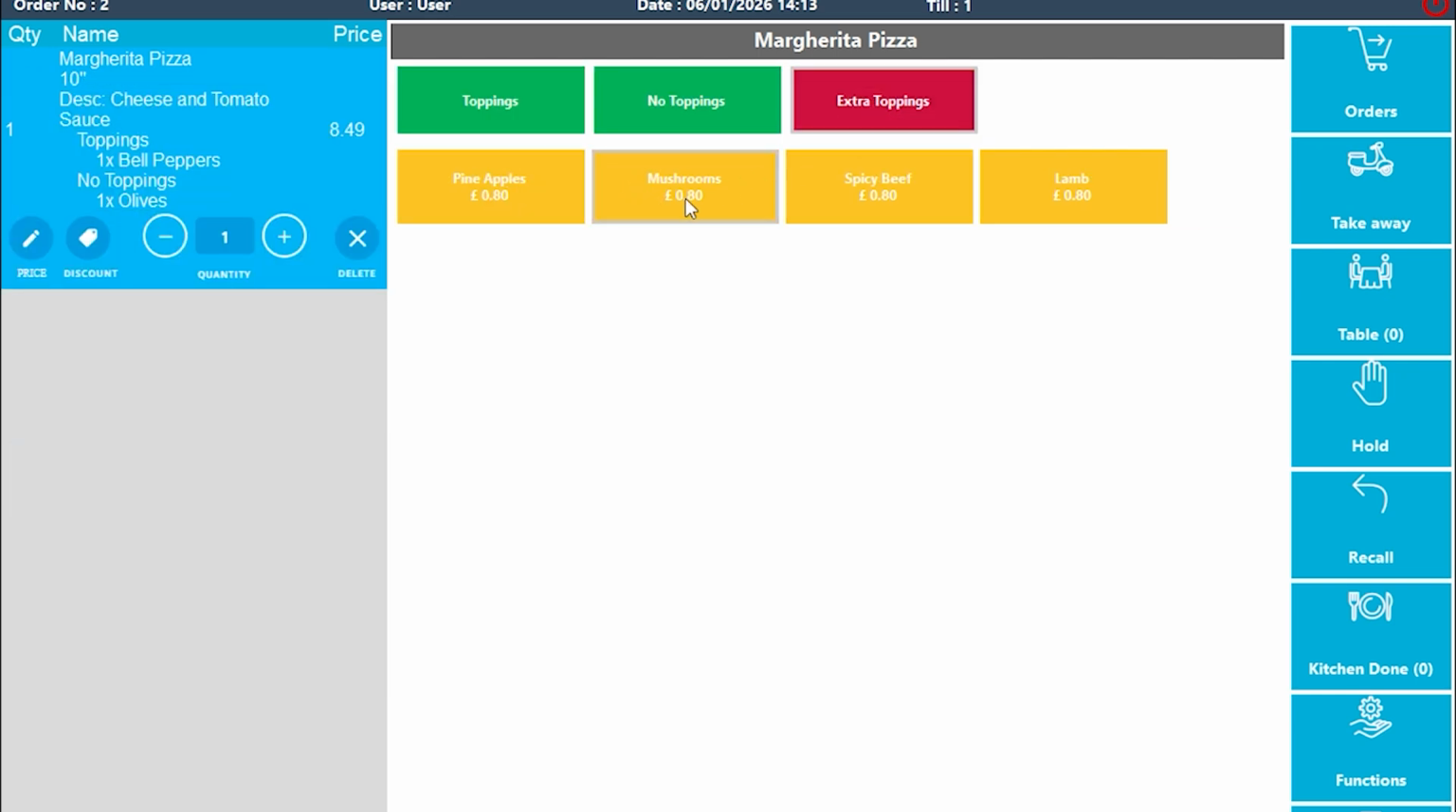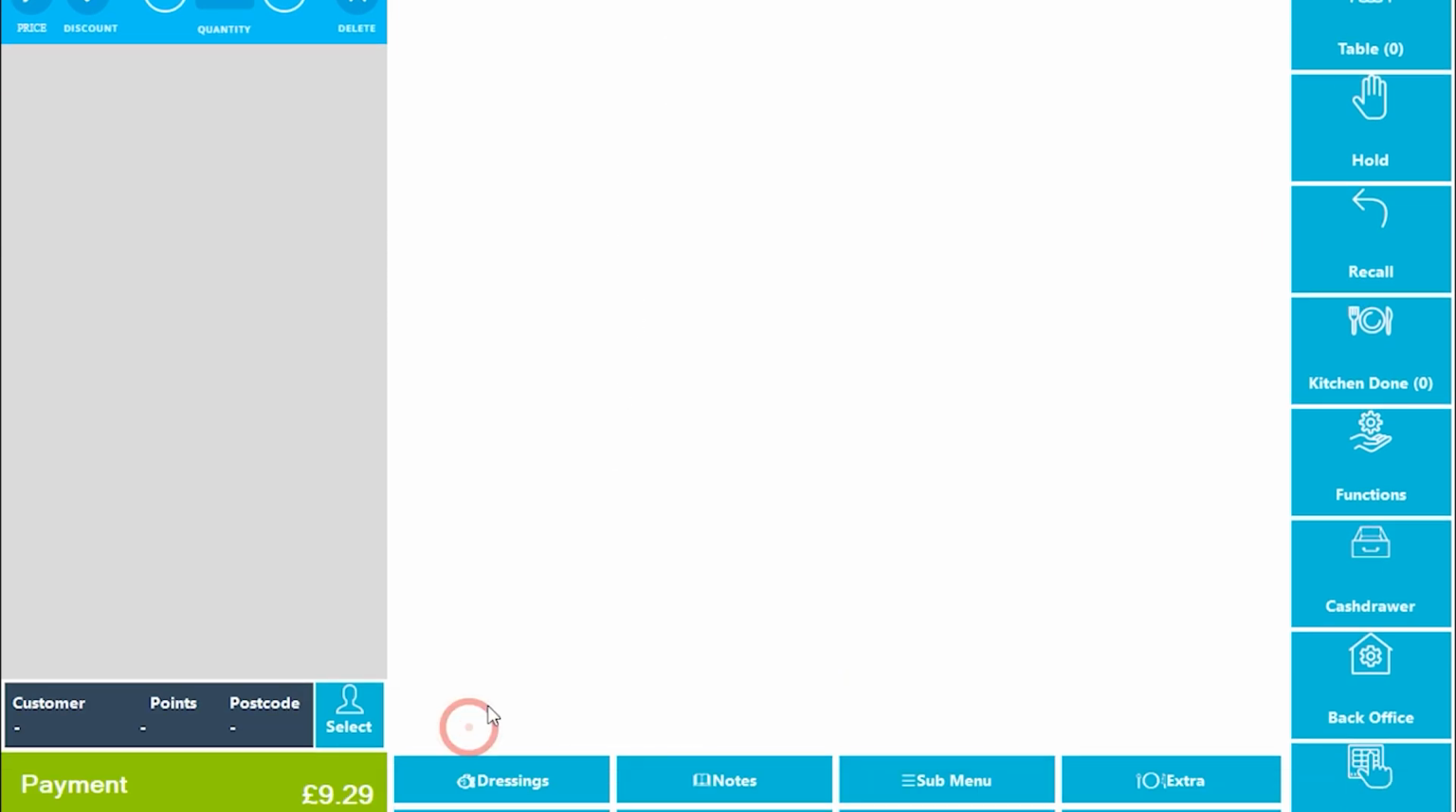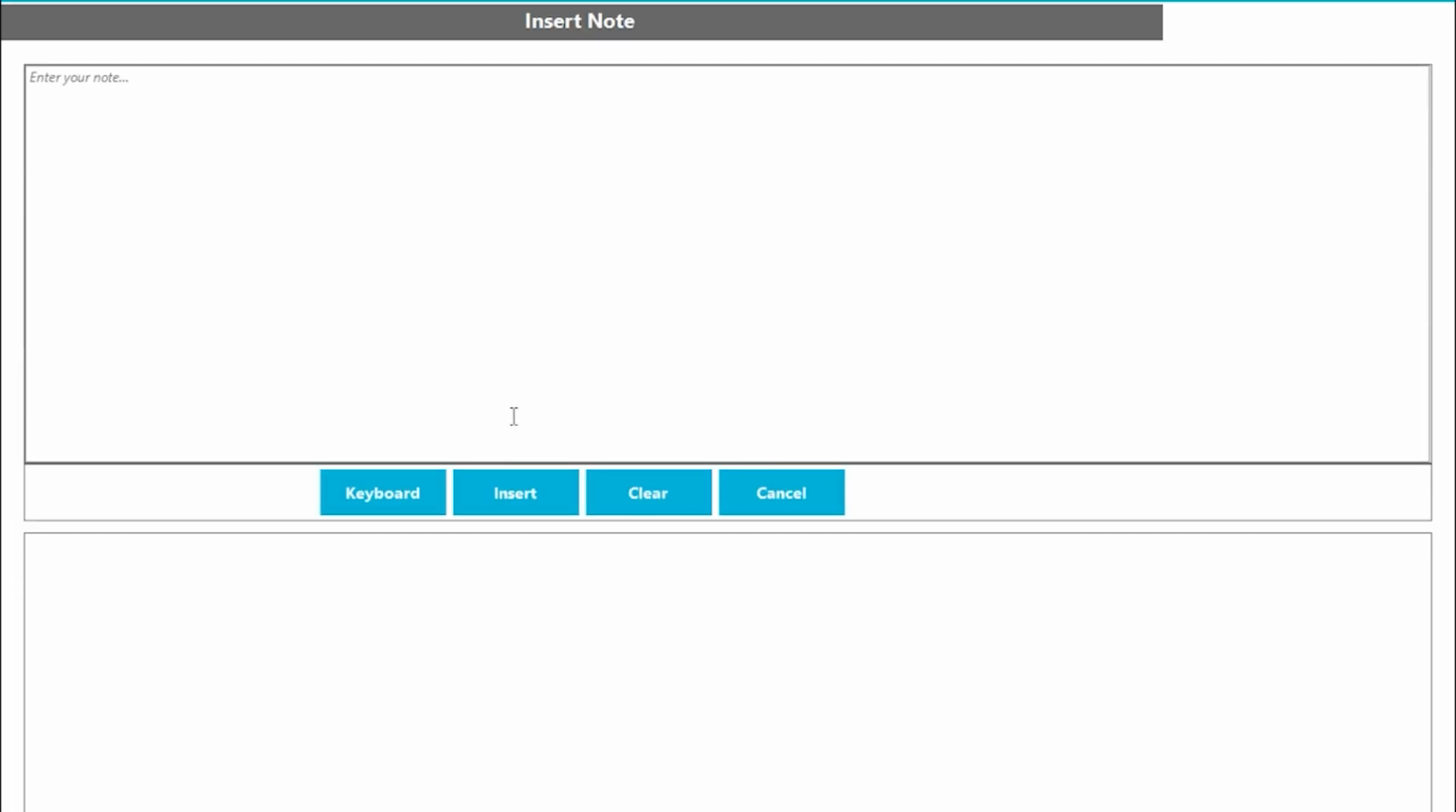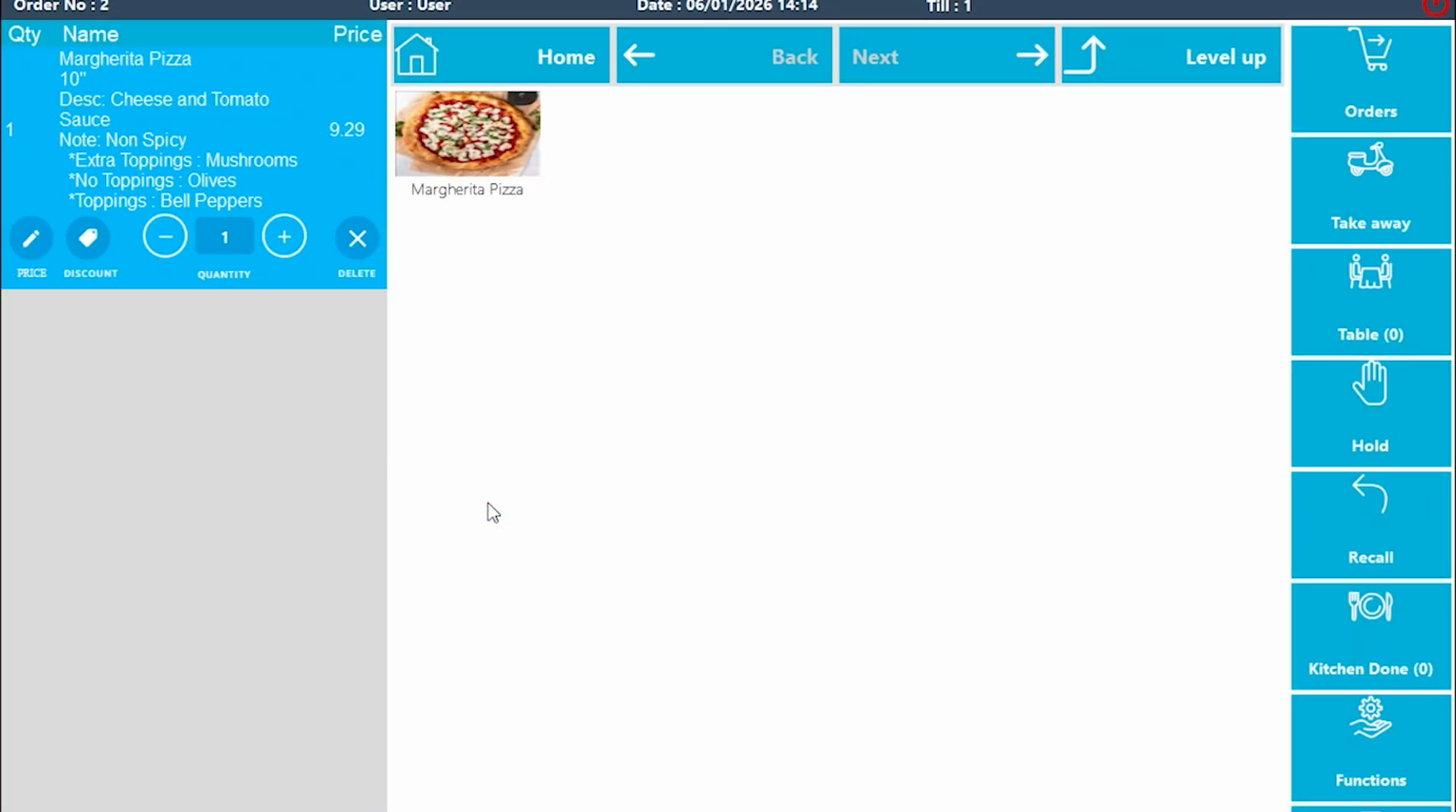Once the items are in your cart, locate the Notes button in the middle bottom section. Click on the Notes button. A dialog box will open. Simply type your request, like non-spicy, into the dialog box and hit Insert. Your instruction is now attached to the order.